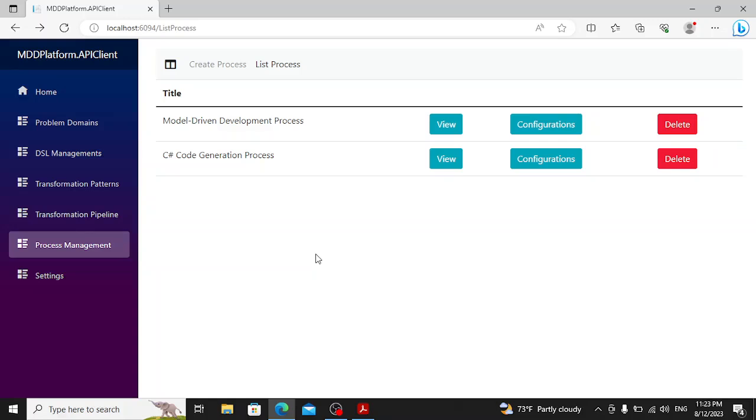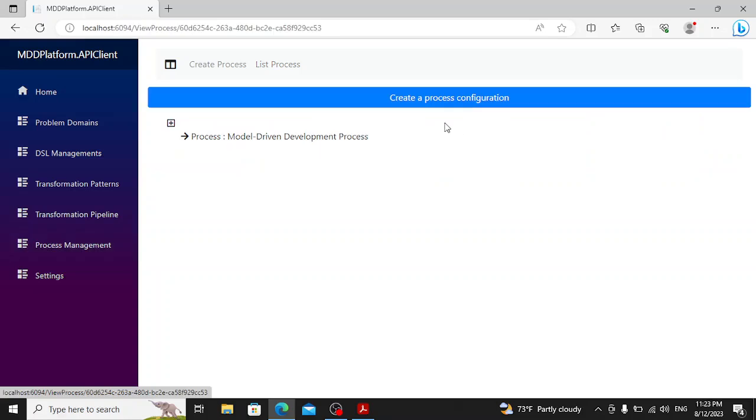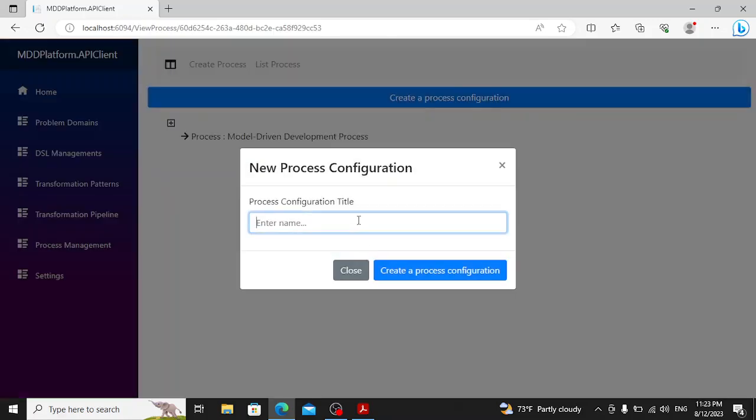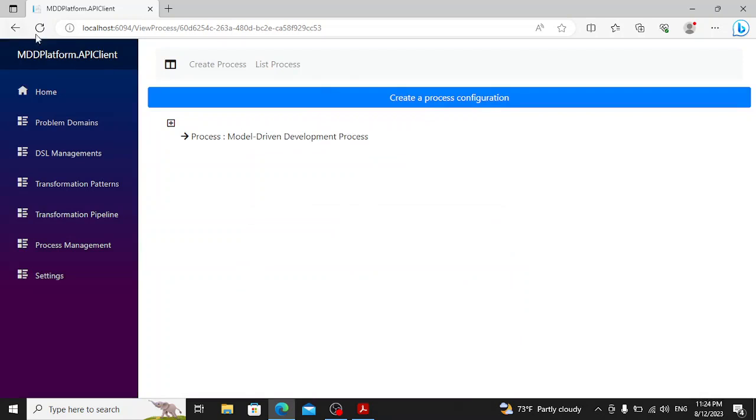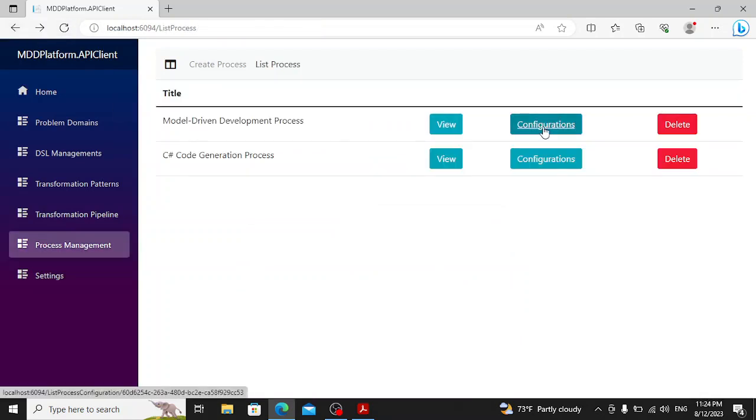To configure the processes, what we need to do is select the process we want to configure and then create a configuration for it. We click on this button and I assign a title to it. Next, I click on the Create button. Now, when I return to the Configuration section, I can see the configuration that I created.